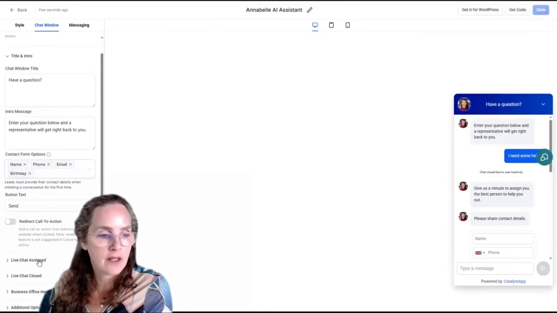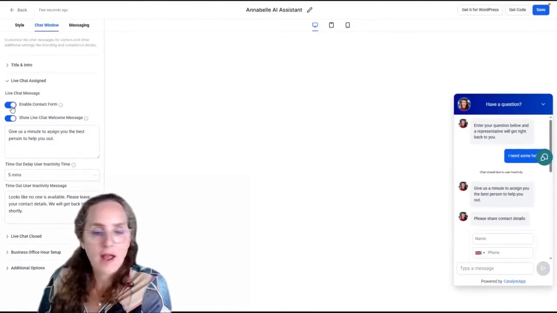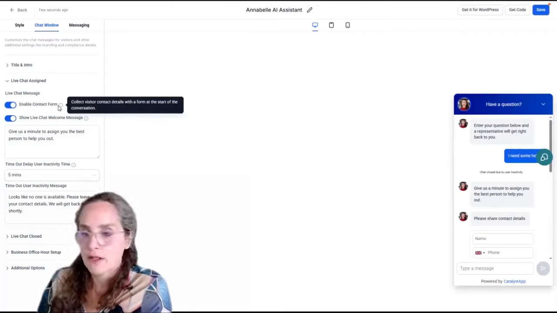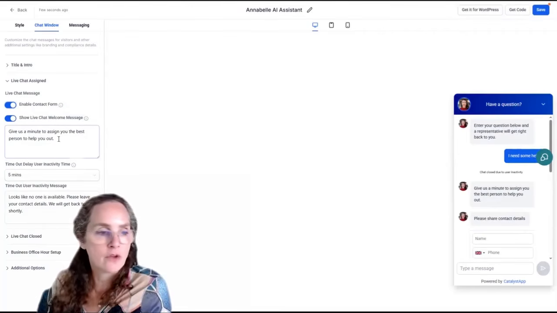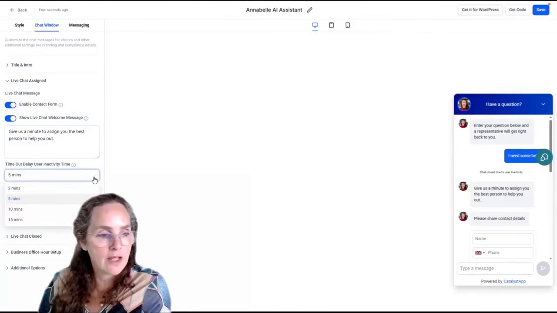Live chat assigned. So this is where you can choose to enable or not enable the form within your chat message. If you are using this as a live chat where you're going to assign it to people, you can here choose what the messaging is going to be and how long the inactivity window is, 2 minutes being the smallest and 15 minutes being the longest.